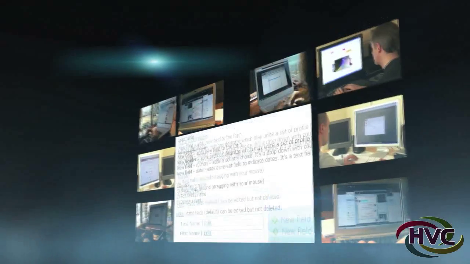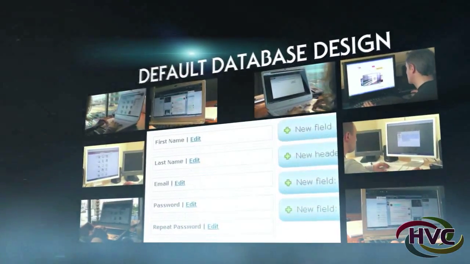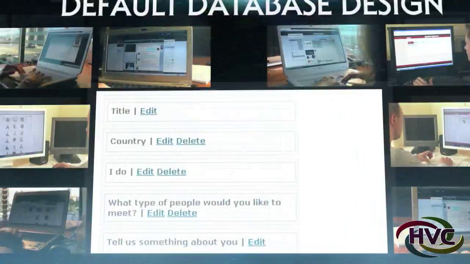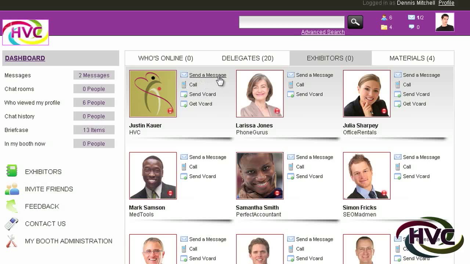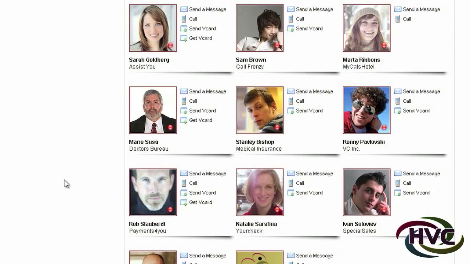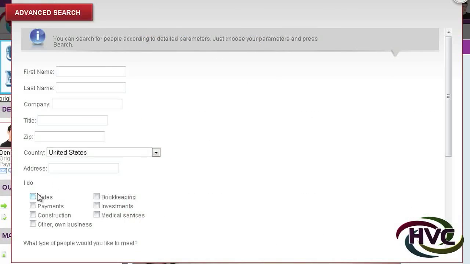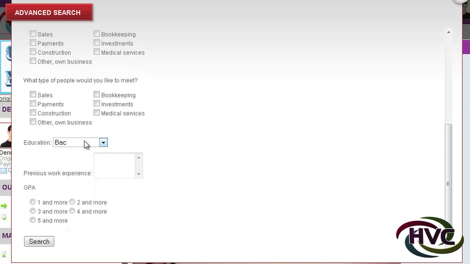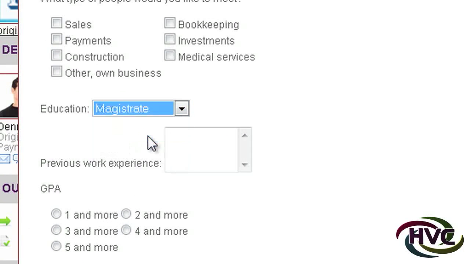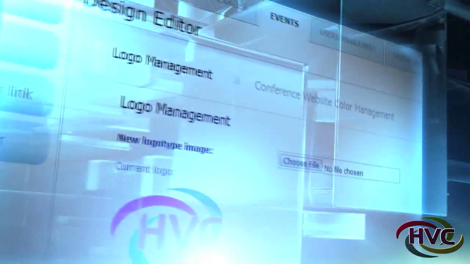In the HVC platform, we've provided a default database design to get you started. The important thing to remember is that your delegates want to meet each other. We've made it so they can search for others not just by name, but by the fields and categories you add. We expanded the dynamic structure with a design editor.